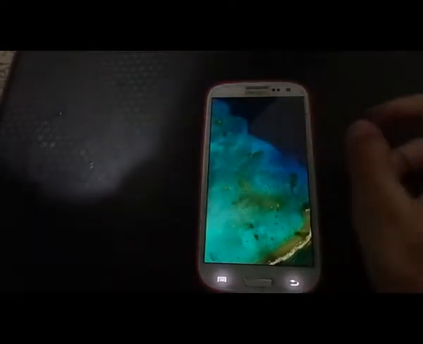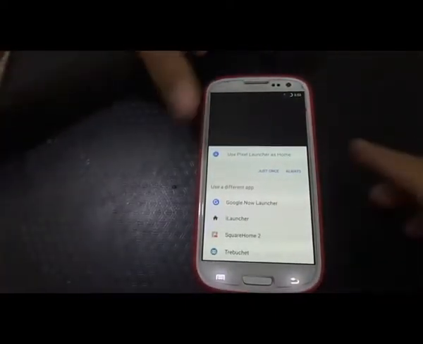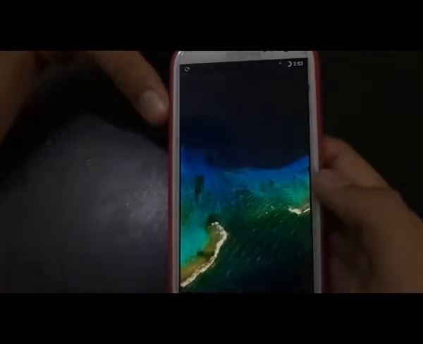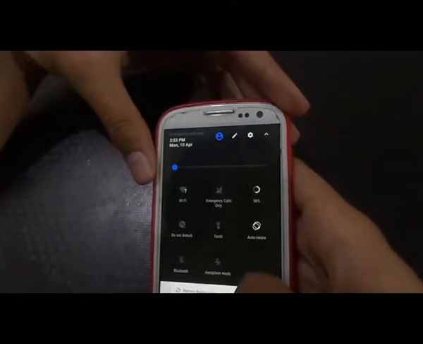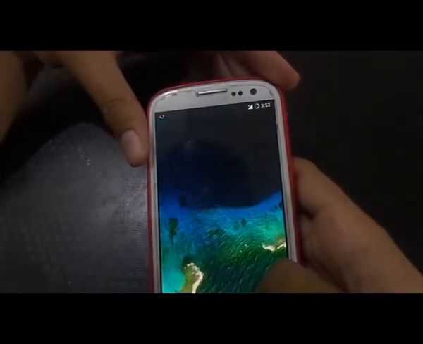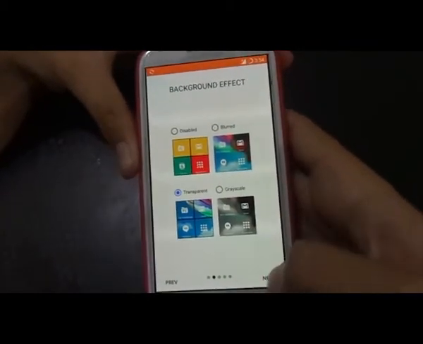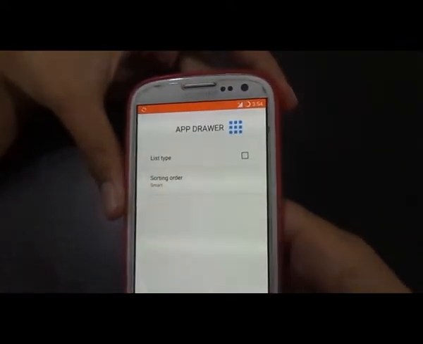See, it's opened. Here are two launchers in that. One you can see is iLauncher. Let me see that again. Acquire home launcher. Now let's start. We need to set it transparent. Next. Sorting order smart. Next. Done.